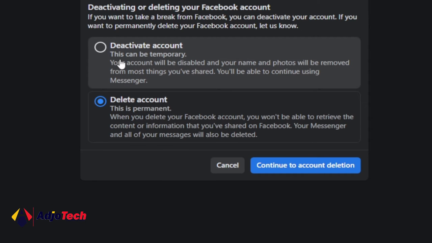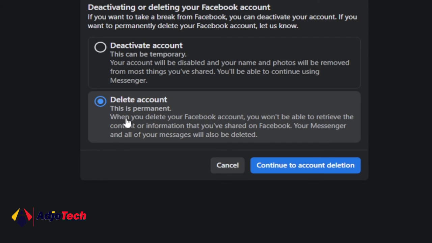So you can see when you use temporary, your account will be disabled and your name and photos will be removed from your things. Everything you shared, every information will be shared. But once you delete it permanently, your account will be removed from Facebook. So let's go to delete account. That's going to be permanent, and click on continue to delete.